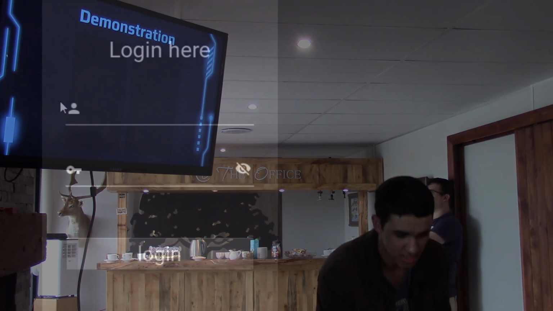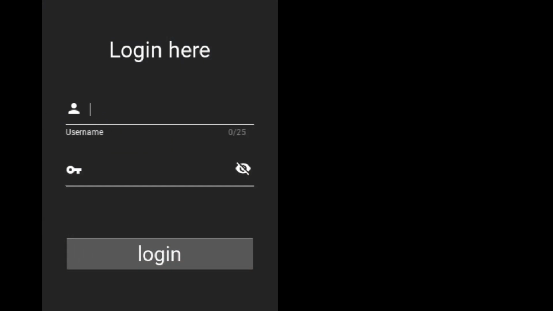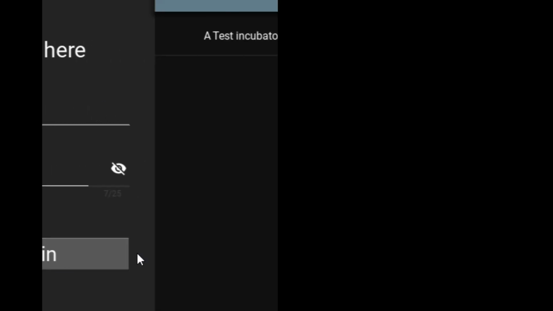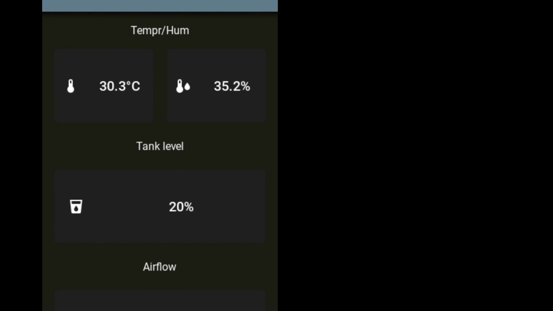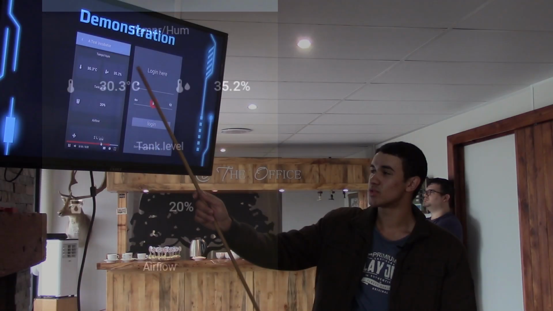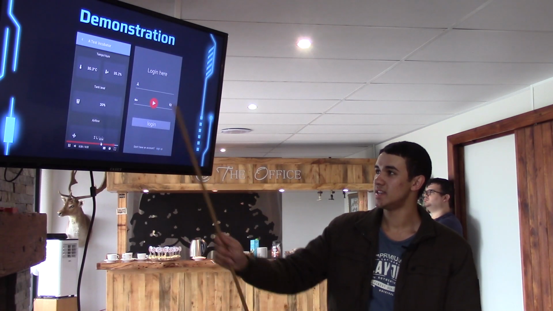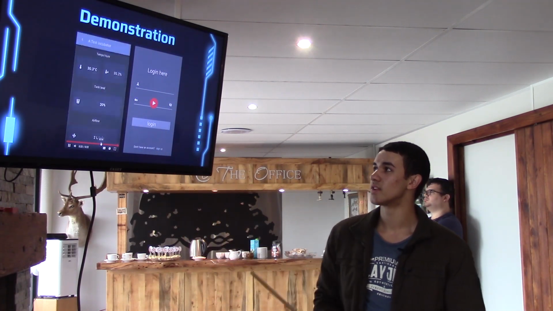Demonstration. This is just a demonstration of how to log in. So this is the login page. You'll enter your username, and then you'll enter your password and log in. Here you can see your incubator, test 1. There's all of the temperature and the humidity, the tank level, and the airflow.